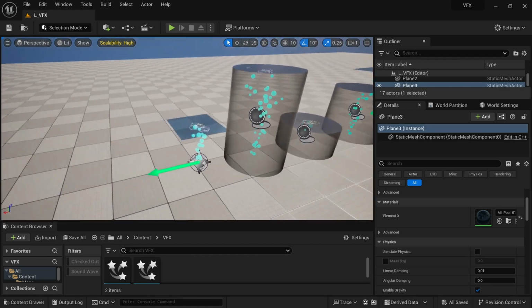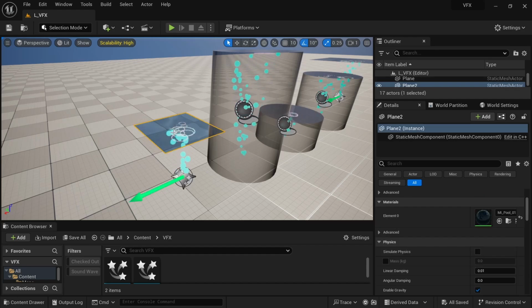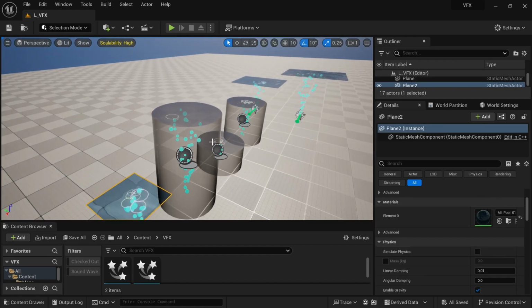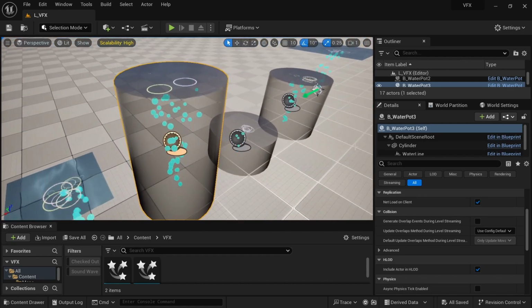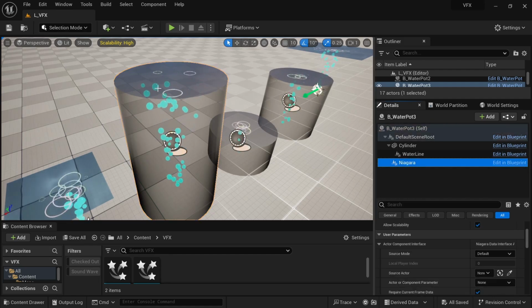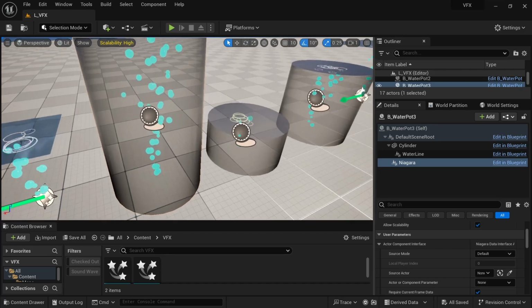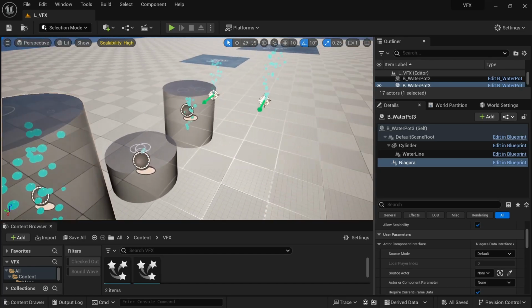So in this tutorial, we'll first be going over using a Niagara user parameter. In this case, it just uses the upper Z, which is the location of this water plane. And then we'll go over how to set that up in a Niagara component on a blueprint. In this case, it scales really well with the height of the cylinder that it occupies.